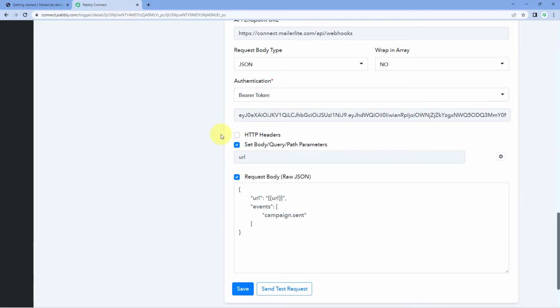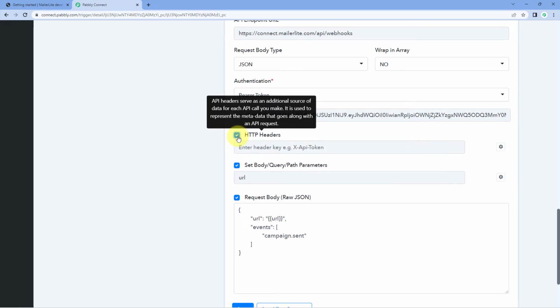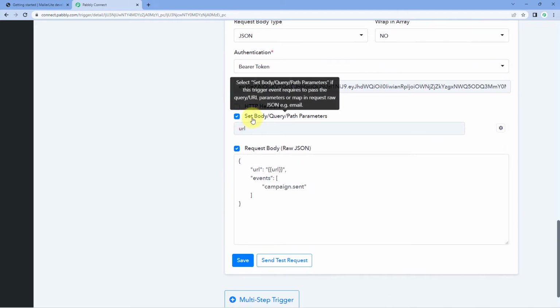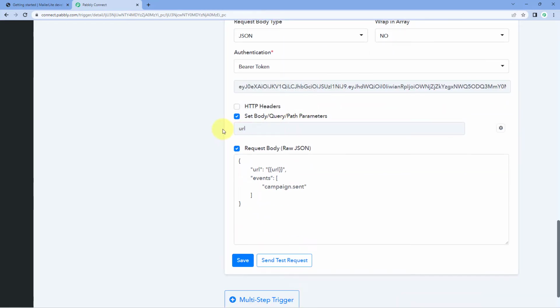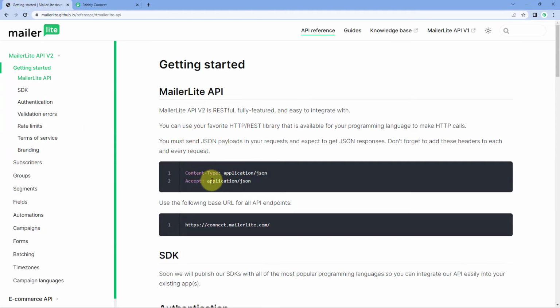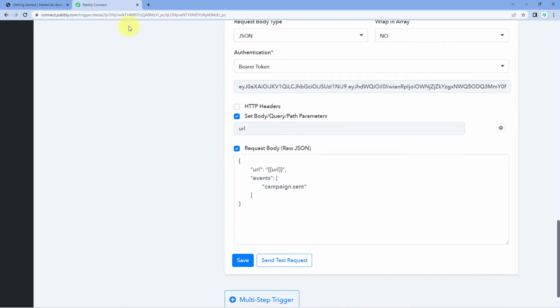Then if you want to keep sending some kind of headers with each and every request, you can select HTTP headers and add those headers over here. As well, by clicking on this button, you can configure those headers. Now the next field is set body, query, path and parameters. Here, with this API endpoint, whatever parameters you want to send according to your trigger event's use case, you have to enter those over here. It is obvious that you have to enter the parameter as it is given in the API doc. Like in this API doc, if message is written in this way, the parameter for message will be exactly like this. Just create the parameter which you want to enter over here.